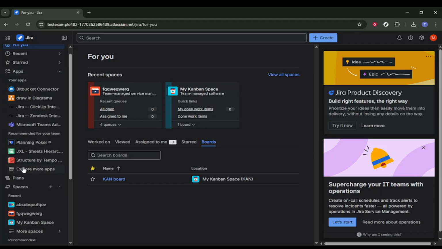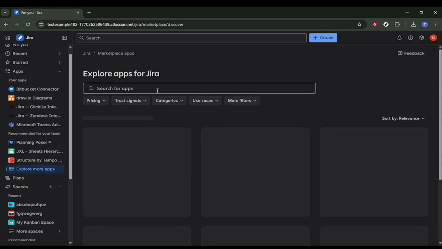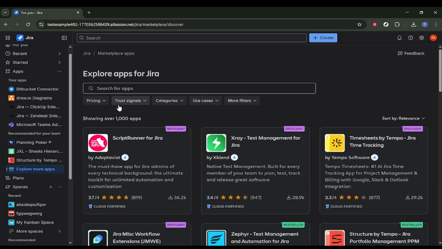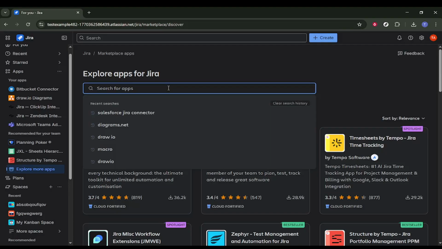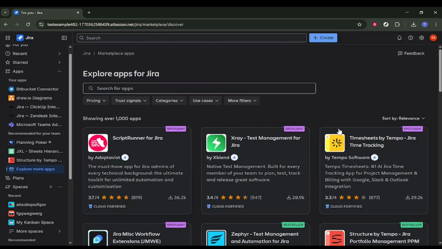Next, look toward the top navigation area and select the option that takes you to Apps and Integrations. From there, choose the Marketplace or the option that lets you discover apps. The goal here is to get into the Atlassian Marketplace page inside Jira, where you can search for and install new tools. When the Marketplace Discover page loads, click into the search field.